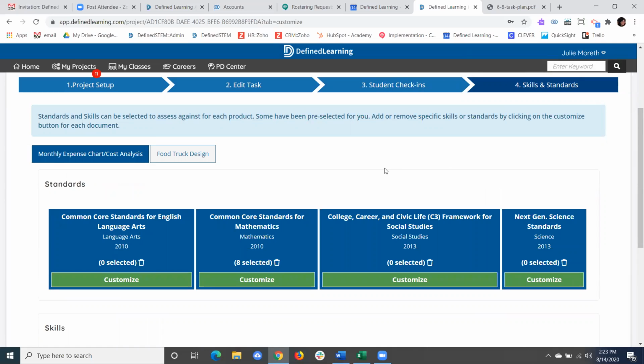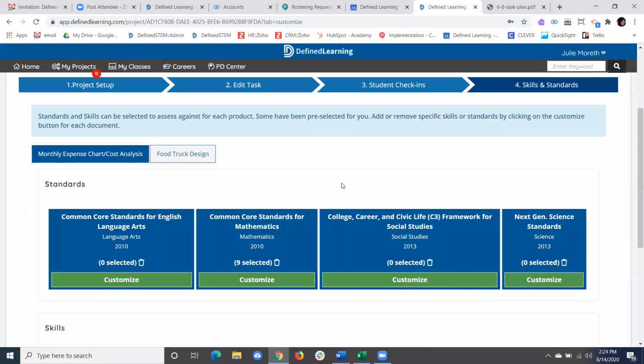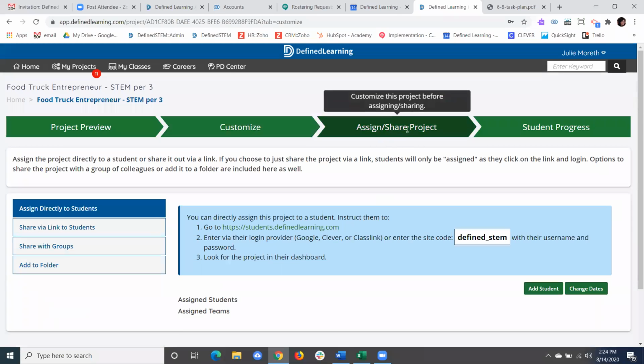So obviously this task is aligned to specific skills and standards. If you wanted to customize it to meet additional standards, when you came to this part, you would click customize and then just add in any standards that you were looking to address. Just please, again, save and close is important. Okay, so now we have customized this task all the way through. So now we're ready for assigning.